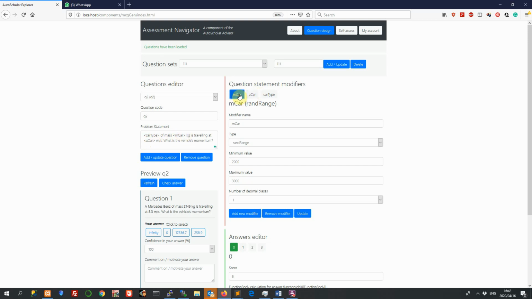So for the mass of the car, we want to create a range of values, and we can specify that we want this car, and if you look at the problem statement, that mass is in kilograms. So we can think about values on the order of 2 tons to 3 tons, and we specify that this is a random range. So we want some number in this range between 2 and 3,000. We can specify the number of decimal places here as well. So we can generate a random number simply through filling out this form, and that's the variable for M car.